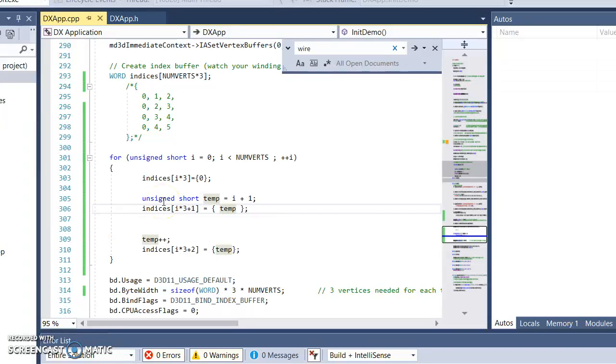So for the indices, I made an array which is the size of the number of vertices times 3. The number of vertices is going to be equal to the number of triangles that we need. So for each triangle or vertex, we need 3 indices, and that's going to give us all the room we need. So I developed an algorithm to automatically put the indices in the right order in the array, and I made the algorithm based on the pattern described right here.